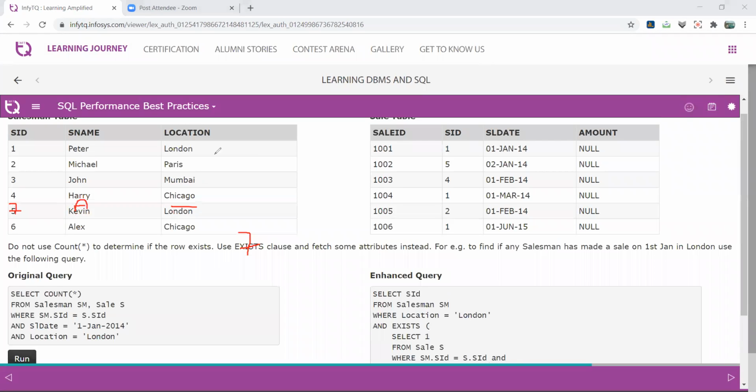Why? Because the null is not counted when you use the count attributes, right? So when you use the count location, in this part, we display only the total count 6, but when we use the count asterisk, then the total number of records are 7. So this is the difference.